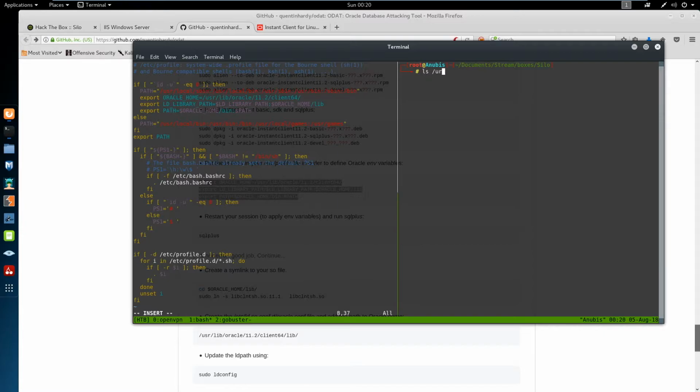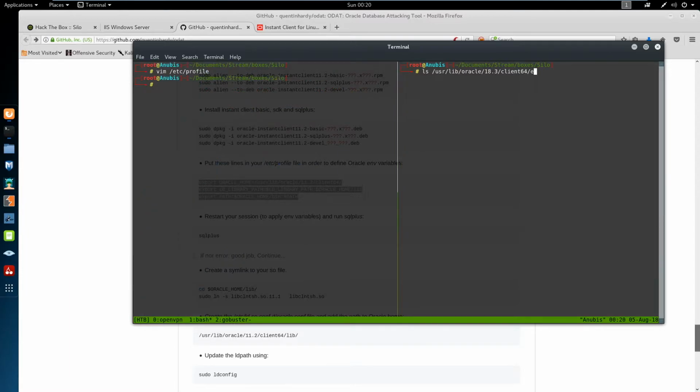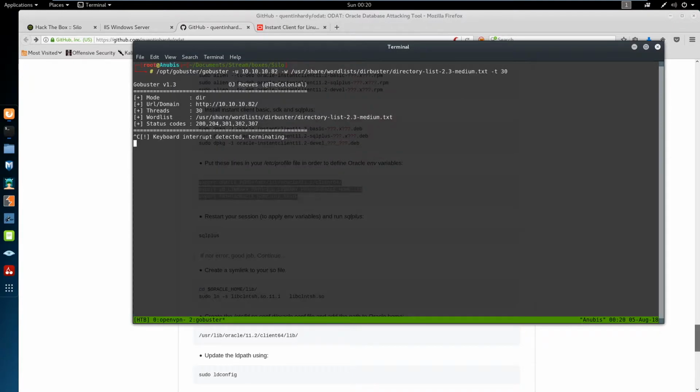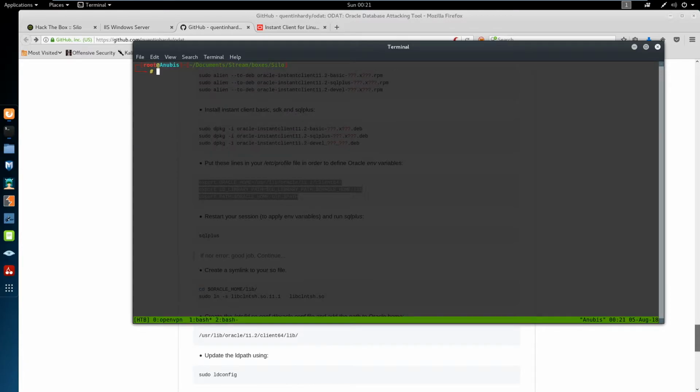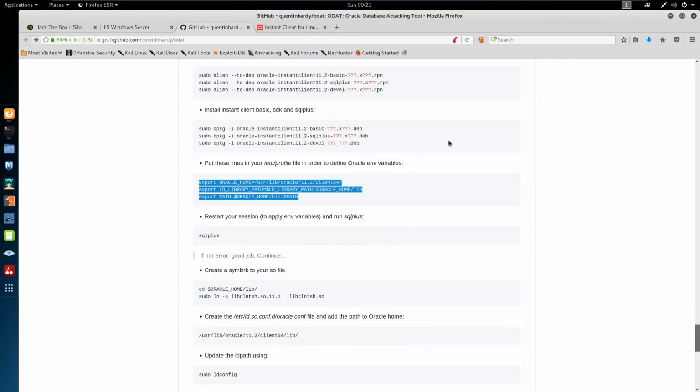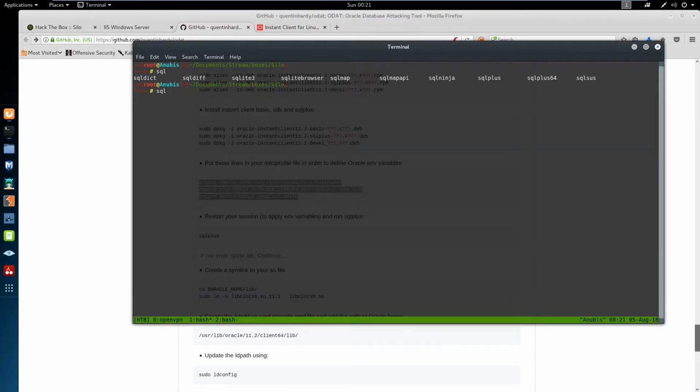So ls /usr/lib/oracle/18.3/client64. It's fine. Okay, and then we'll exit this. So now we have a new terminal, and there's SQL*Plus. All right.